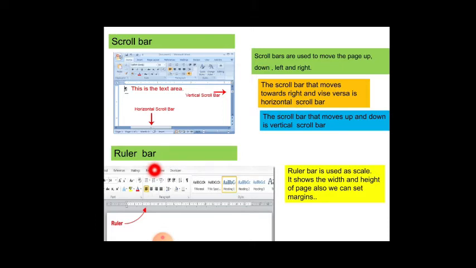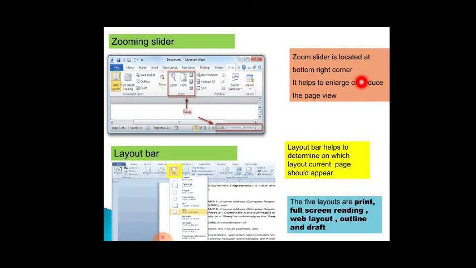The name itself again suggests it is the ruler. You have seen the scale, right? Well, you'll be using the scale. The same scale is also present on the window. The ruler bar is used as a scale. It shows the width and height of the page, where you want to set the margins.